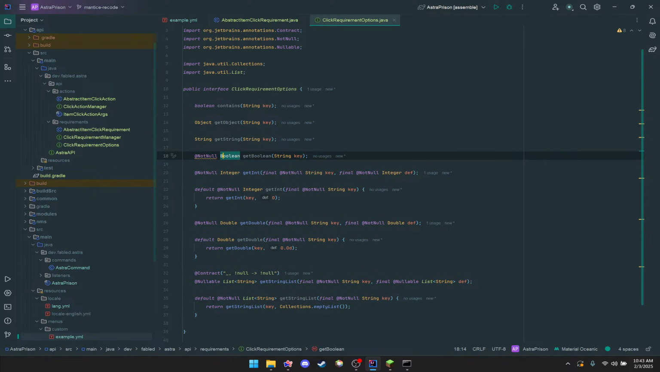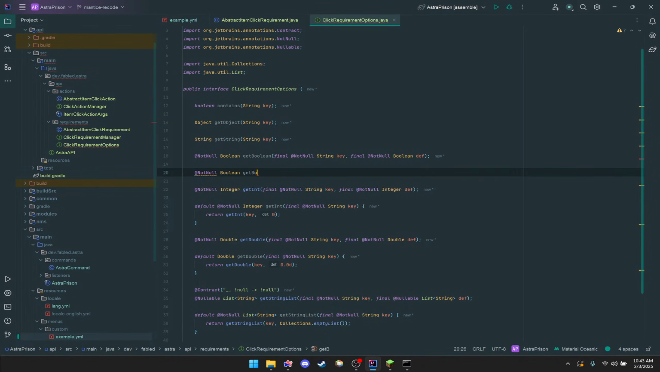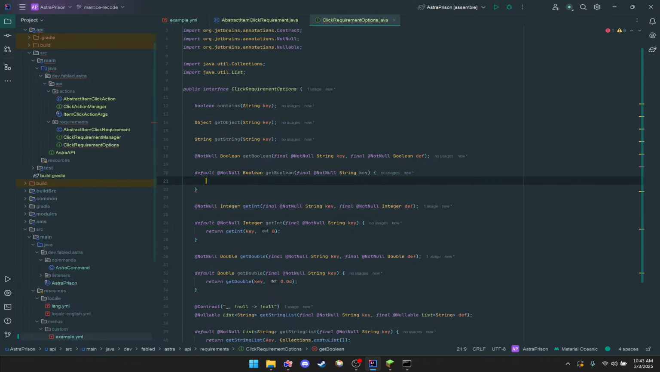Not null boolean, not null string key, not null boolean default, get boolean string key, and then we will return get boolean key false as the default value.